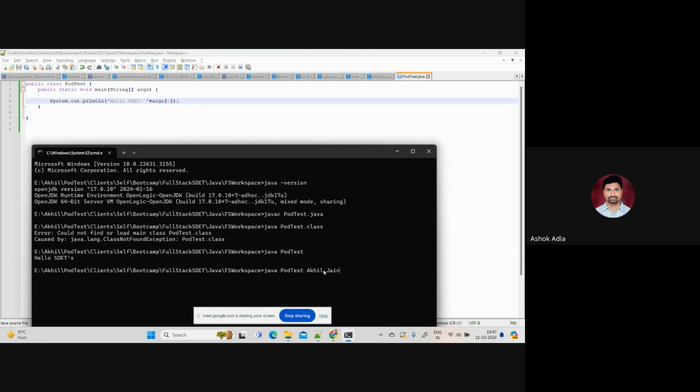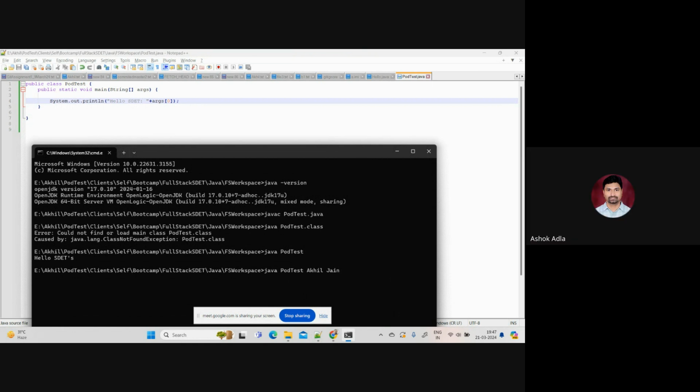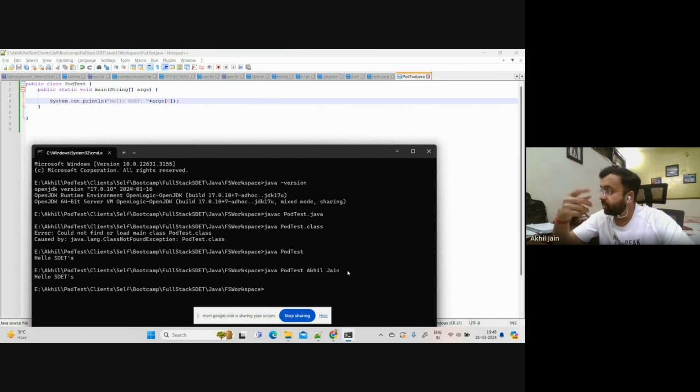Hello, SDET Akhil. It will not print Jen. Yes, it will take Akhil as args[0] and Jen as args[1]. But if I run this now, it will still print just hello SDET as of now. Why did it happen this way? Why is it not printing hello SDET Akhil? Why is it still printing the previous thing?